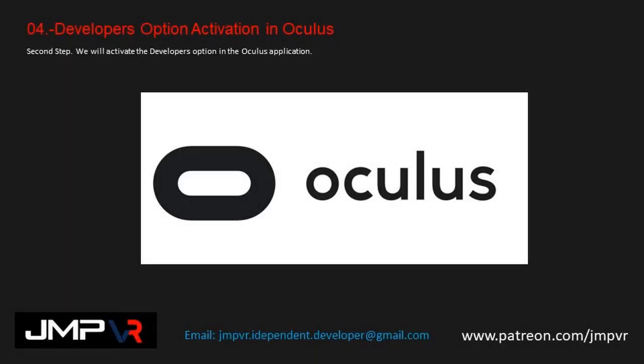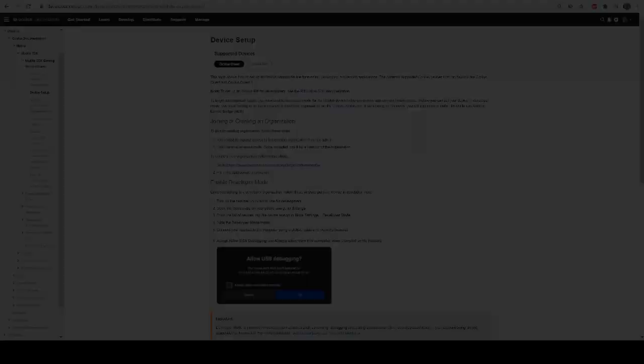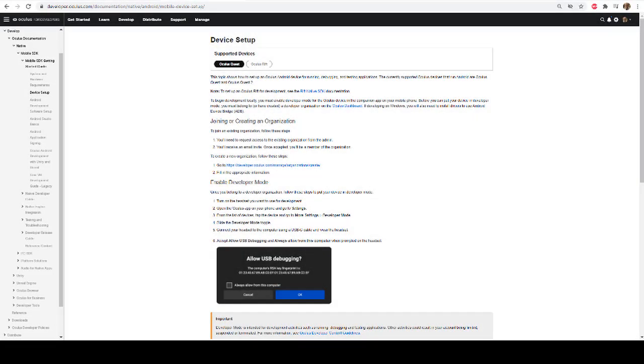Now we proceed to activate the developer mode options in Oculus. You must follow the instructions included in the Oculus website. To begin development locally, you must enable developer mode for the Oculus device in the companion app on your mobile phone. Before you can put your device in developer mode, you must belong to or have created a developer organization on the Oculus dashboard. If developing on Windows, you will also need to install drivers to use Android Debug Bridge, ADB. To join an existing organization, follow these steps.